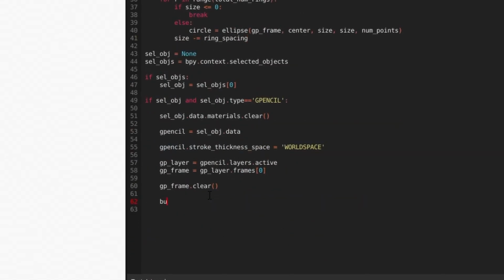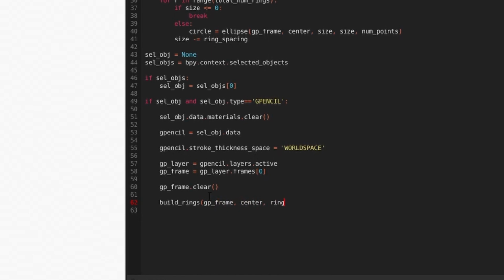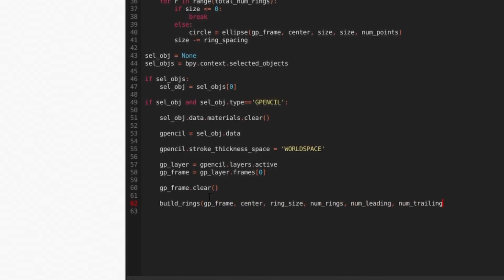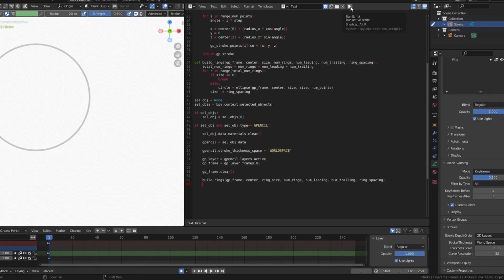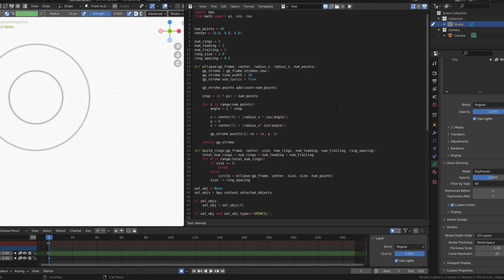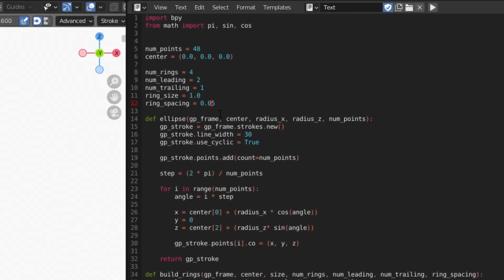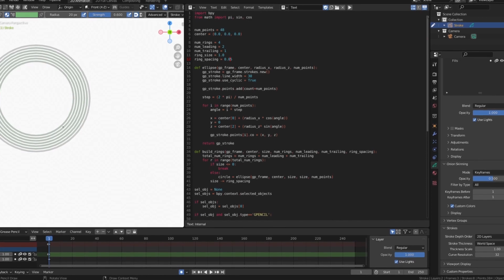And lastly, we add the call to our shiny new buildRings function. Now we can run our function and should have 7 rings. Of course, it helps if the default value of the ring spacing variable is a more reasonable 0.05 units.